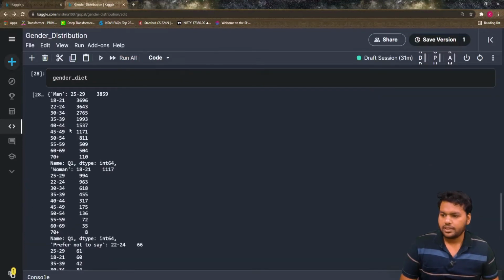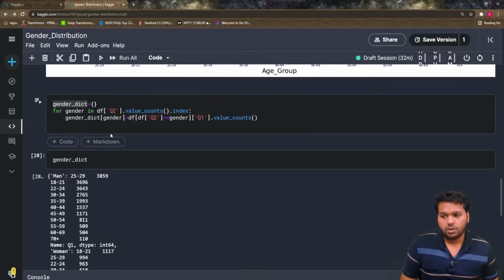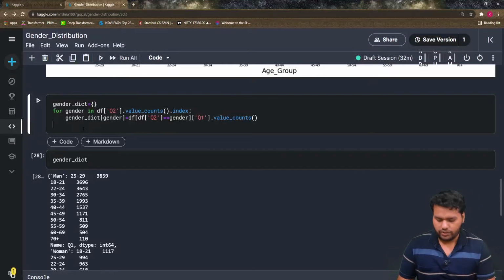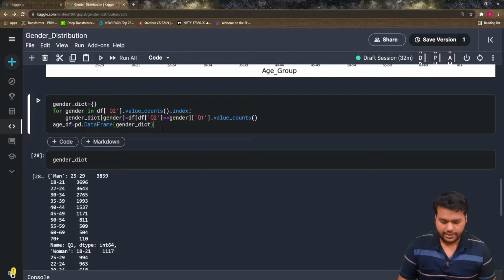Okay, so men in the 25 to 29 age group, we have 3859 men, whereas talking about women, in 18 to 21 we have 1117 women. A good kind of analysis is that this dictionary is not very interpretable compared to a data frame. Let's convert the dictionary into a data frame. How we do that, we define the df new variable, and we write pd dot data frame, and we give the gender dict, and let's display.